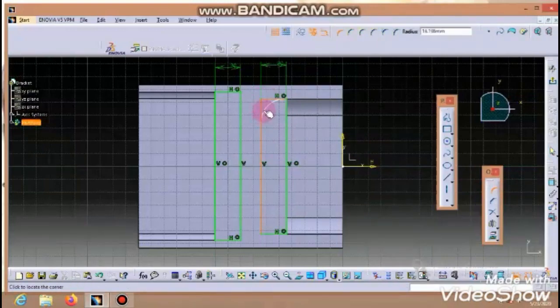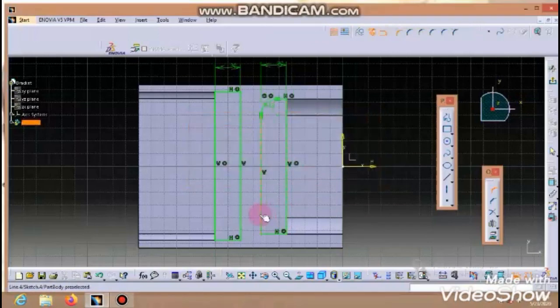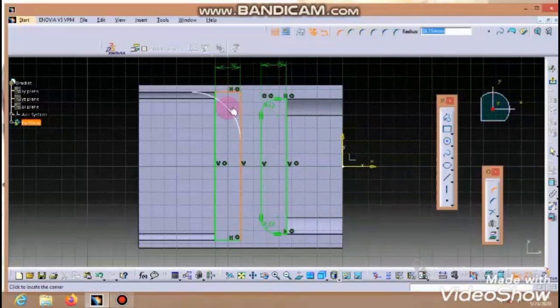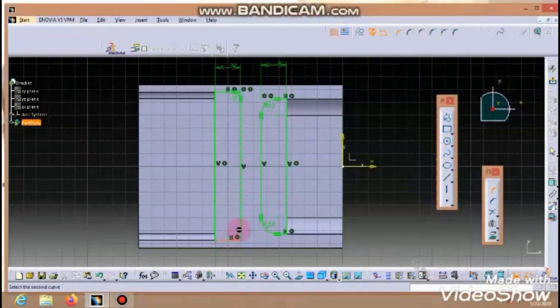This side radius is 13. The radius value is 13. The other side radius value is 5. All these dimensions are taken from the drafting dimensions.